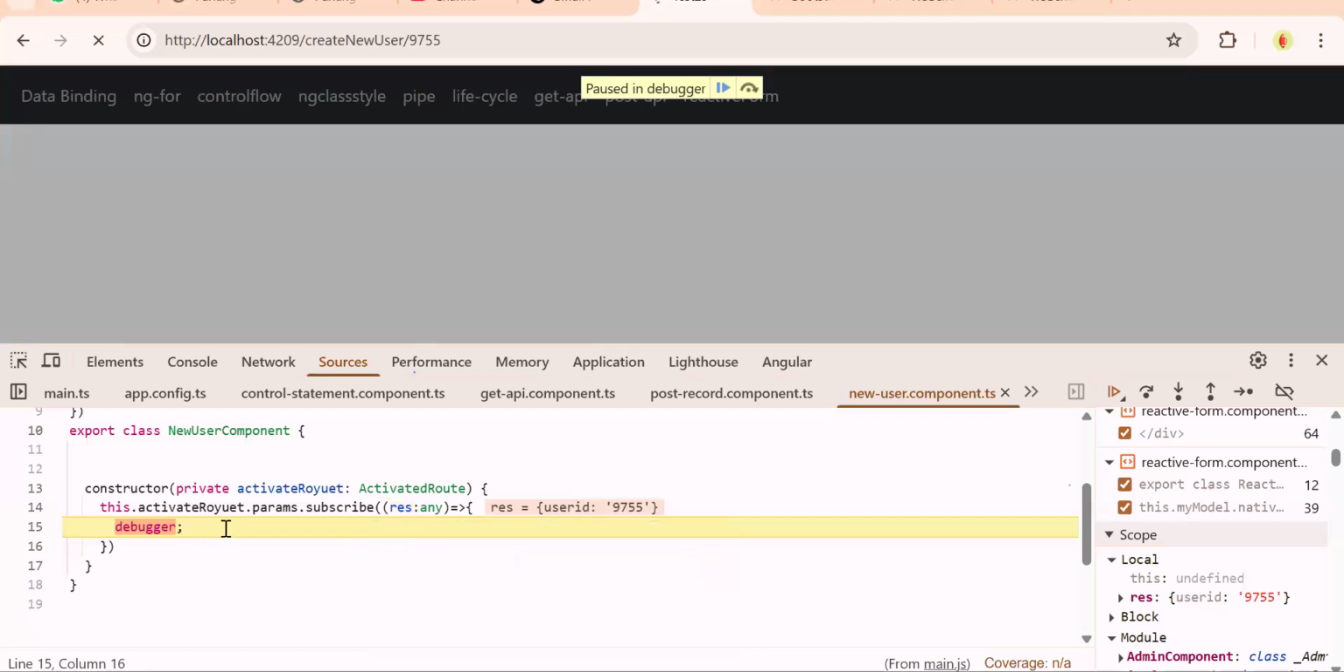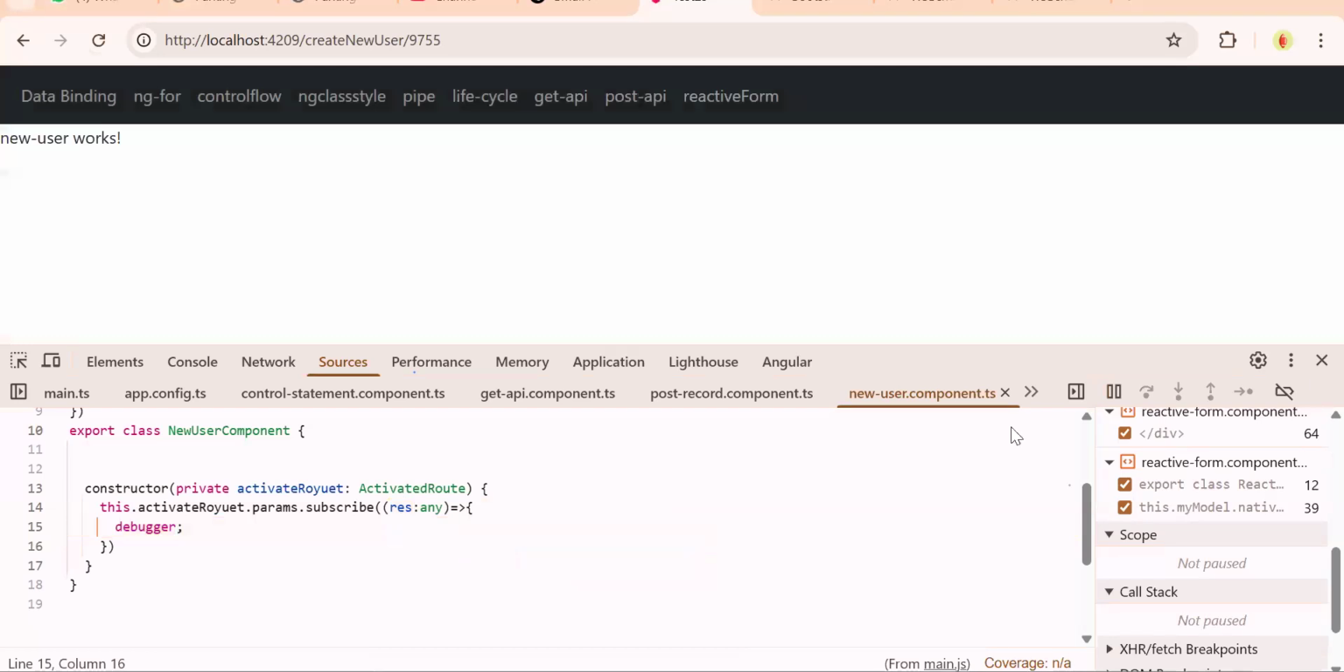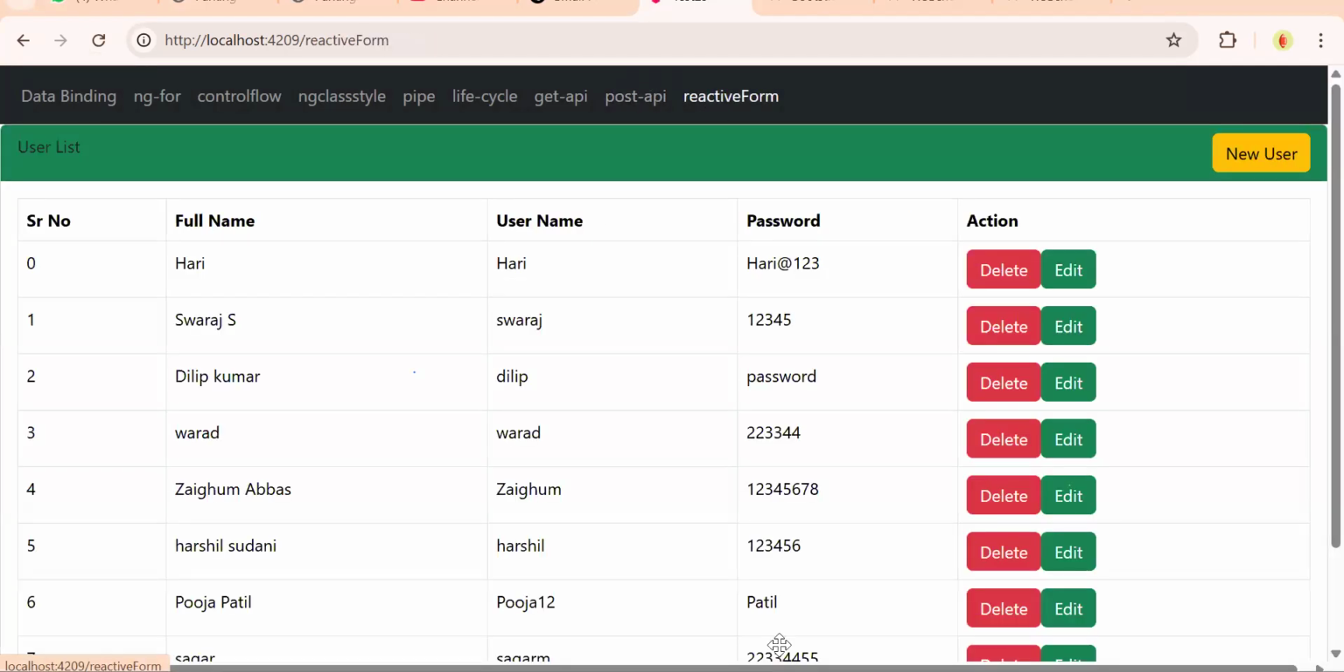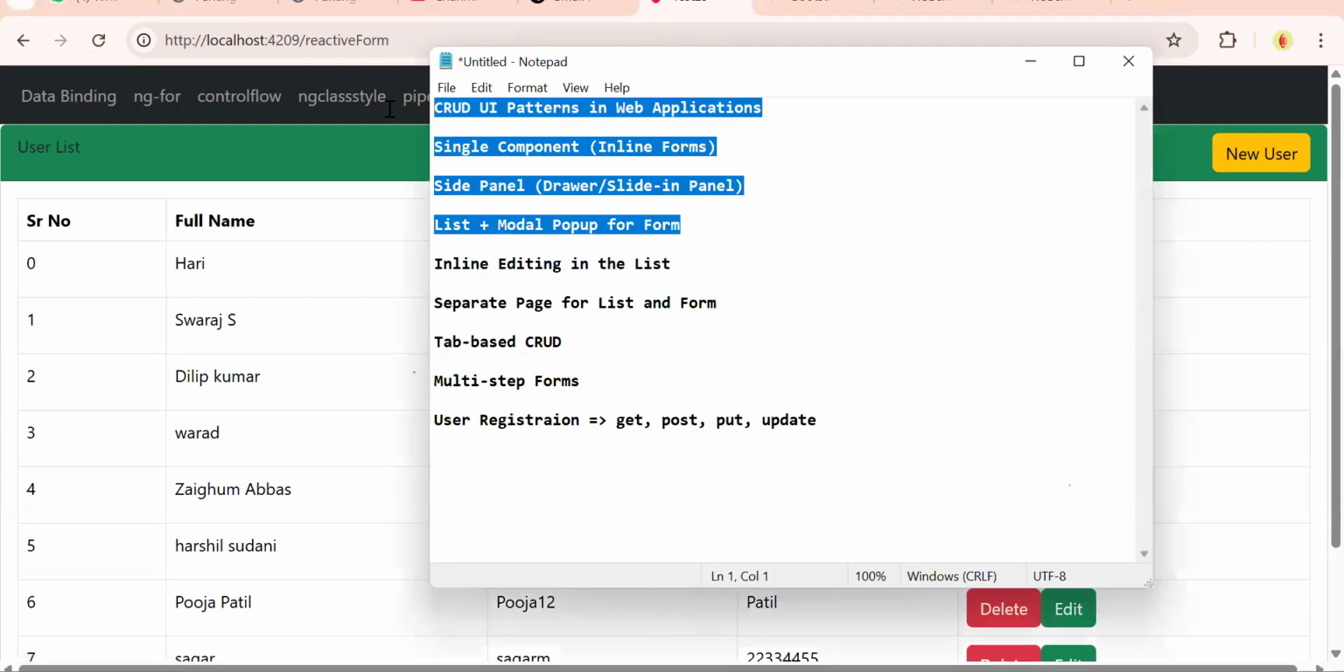And once you get the ID, again, you will call your API to get all the records for that particular user ID. And then you will initialize your form, and the form will be showing your data. Clear? Understood? When you have a separate component. Clear? So we completed up till over here.